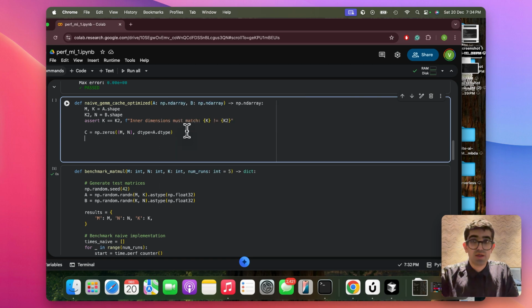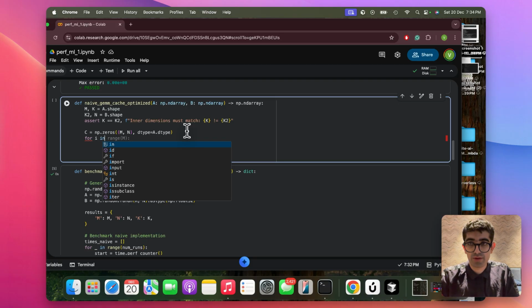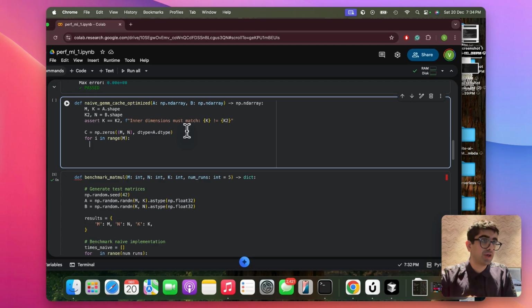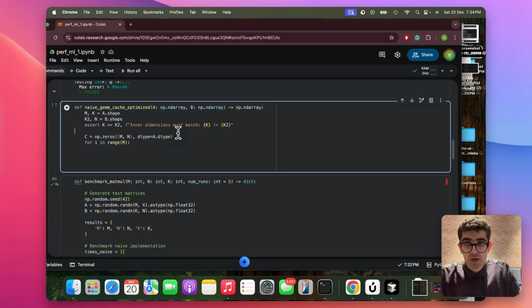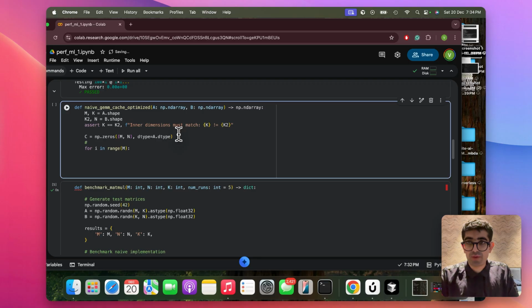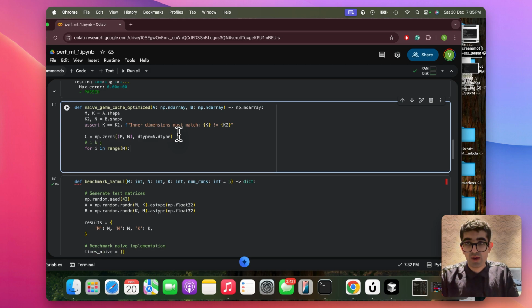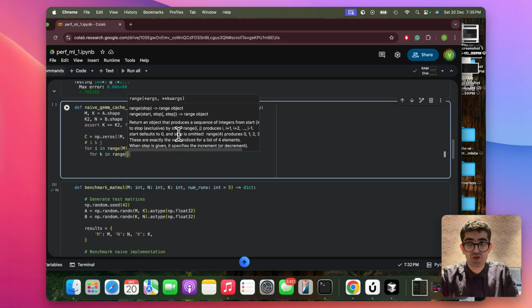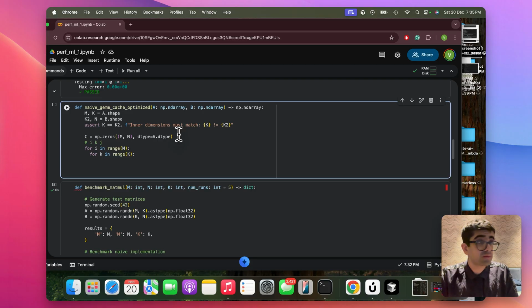Okay. So now we implement the workhorse of our algorithm. So we first iterate over the rows of A. So for I in range M. And then here, in the cache optimized version of the matrix multiplication, we want to go in the ikj order. So we iterate now over k. So for k in range k.